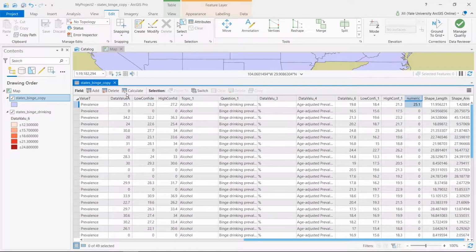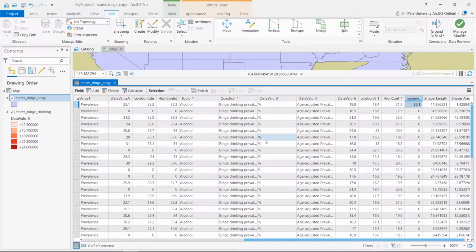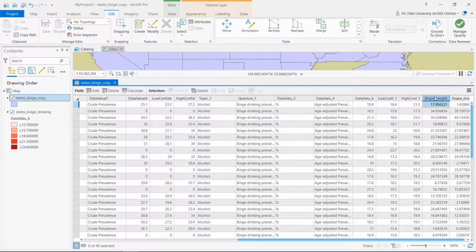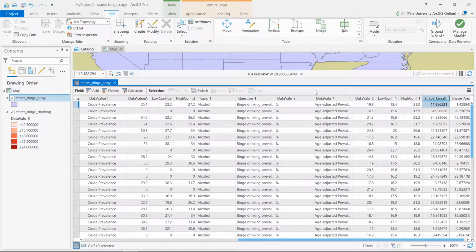And I'll delete that. And then I'm going to try and delete one more. I'll try to delete shape length, and watch what happens when I try to delete shape length. It tells me that that is a required field, and I can't delete it. Well, I'm not going to let that stop me. Even though I can't permanently delete this from the data set, I can hide it.